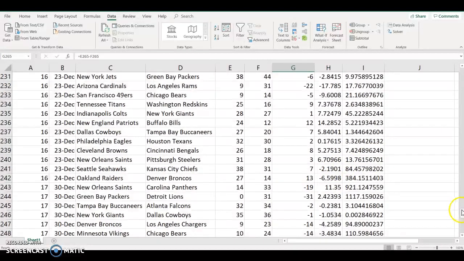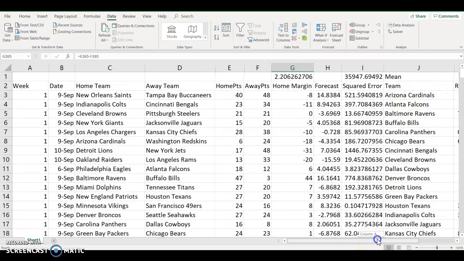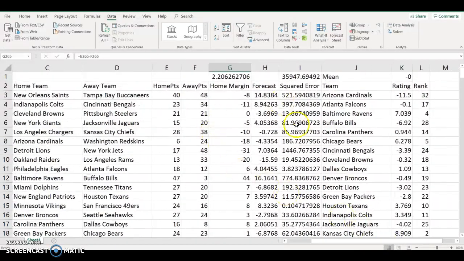So while this is not a perfect system at making predictions, it is going to help explain what happened during the season with as small of error as possible. And you could do this for any sport. Take their home points, their away points, home margin, and calculate all of this in exactly the same manner.